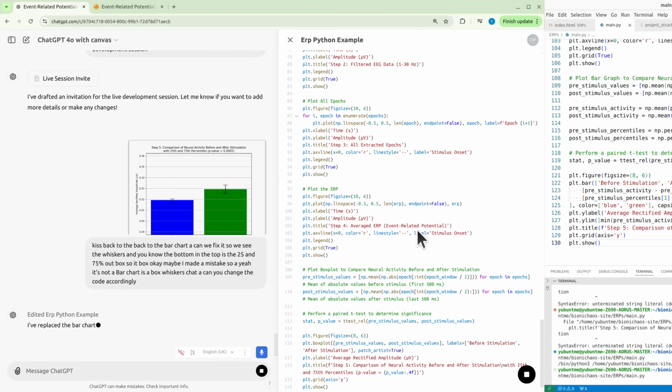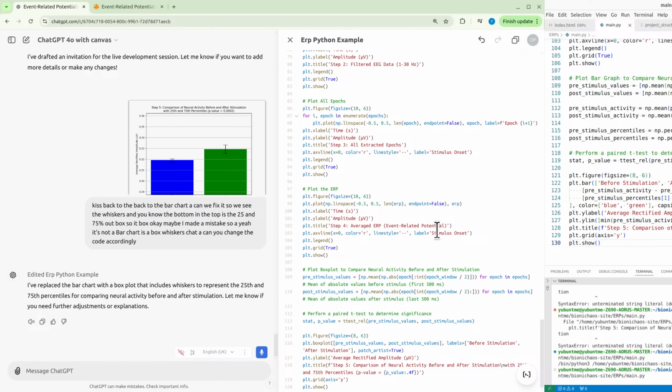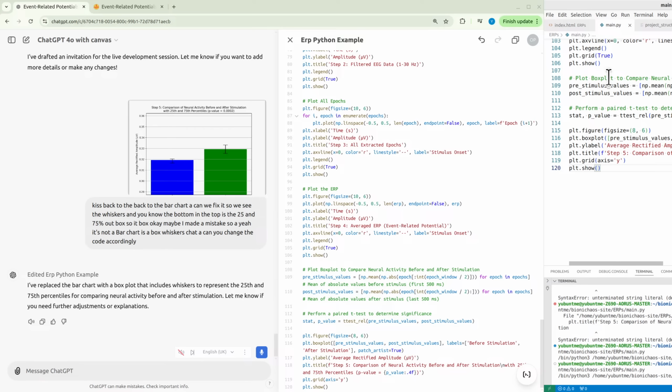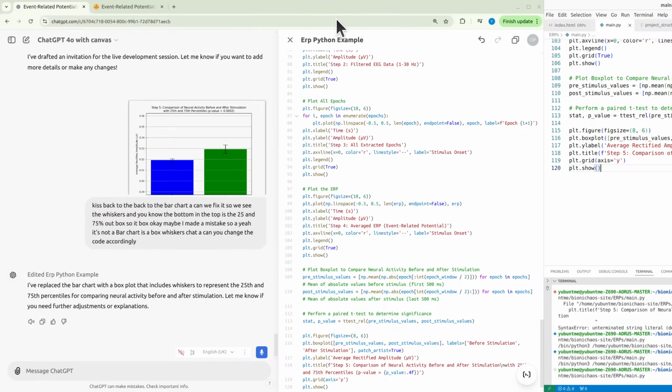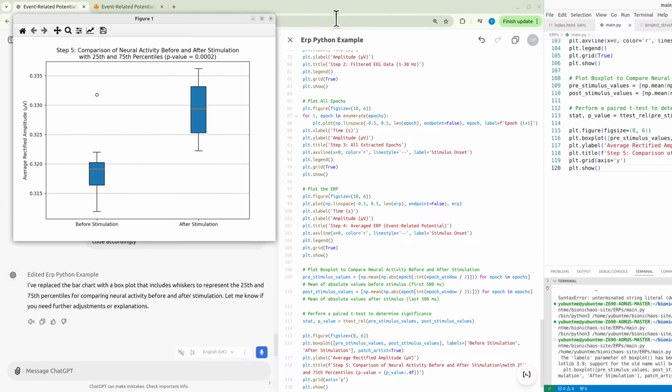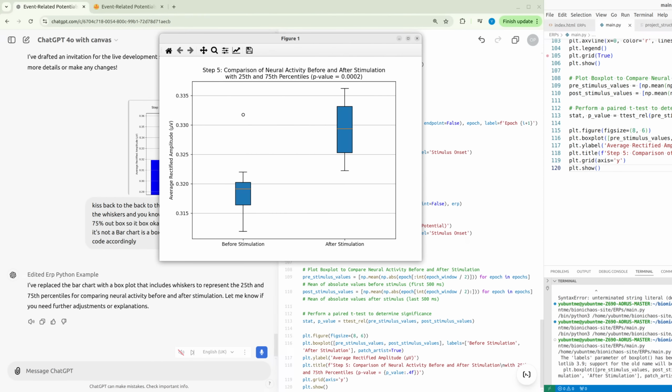I'm surprised that the cursor on the page is not following wherever the code is being currently edited in the canvas. And why is the code shorter? It's a bit suspicious. Okay. Actually, it looks really, really good.